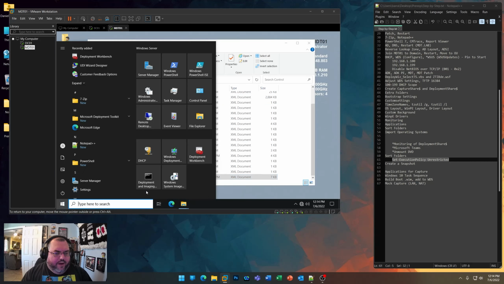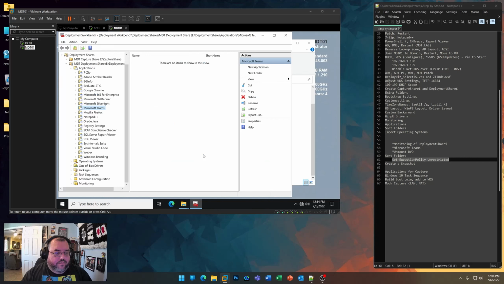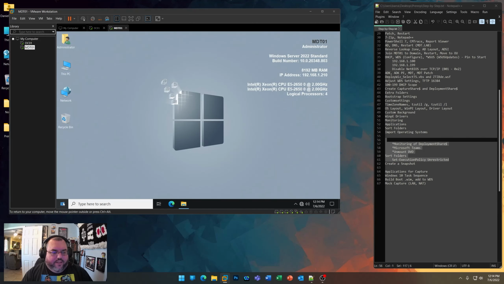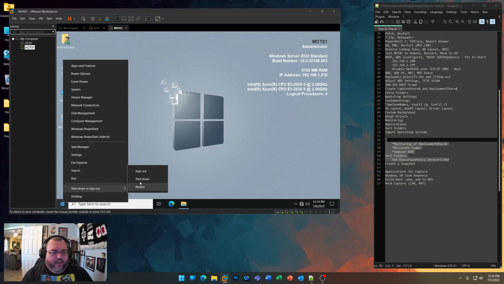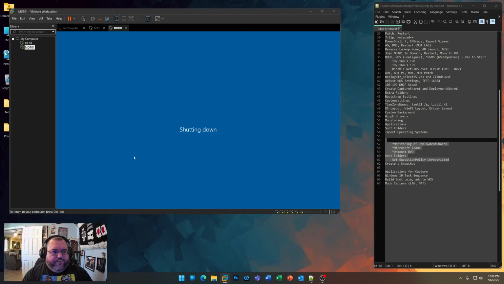And now if I open up my deployment workbench, you'll see Microsoft Teams is now in alphabetical order. You can do that with operating systems, and you can do that with out-of-box drivers, whichever you want. So we've got that all set. Those three things are now fixed. To create my snapshot, I'm going to right-click and shut down my MDT server.